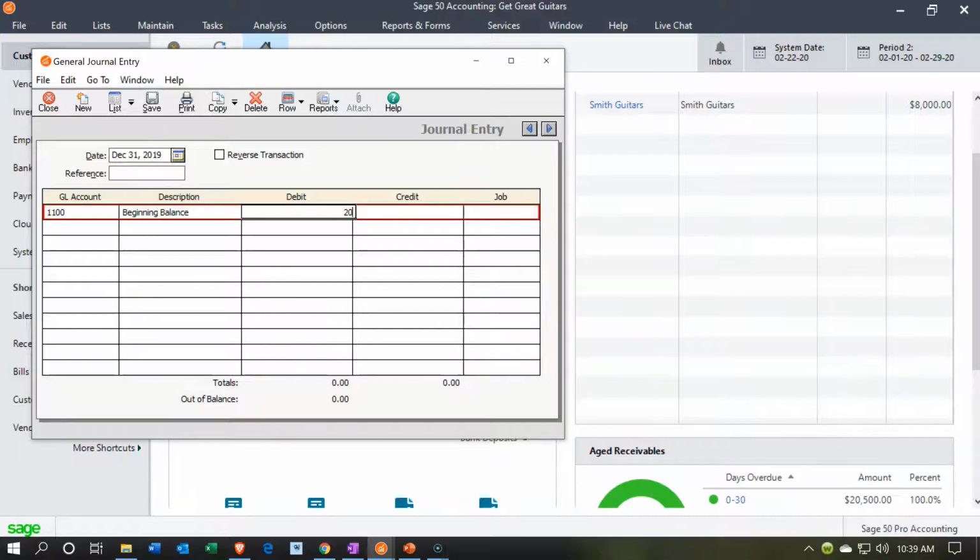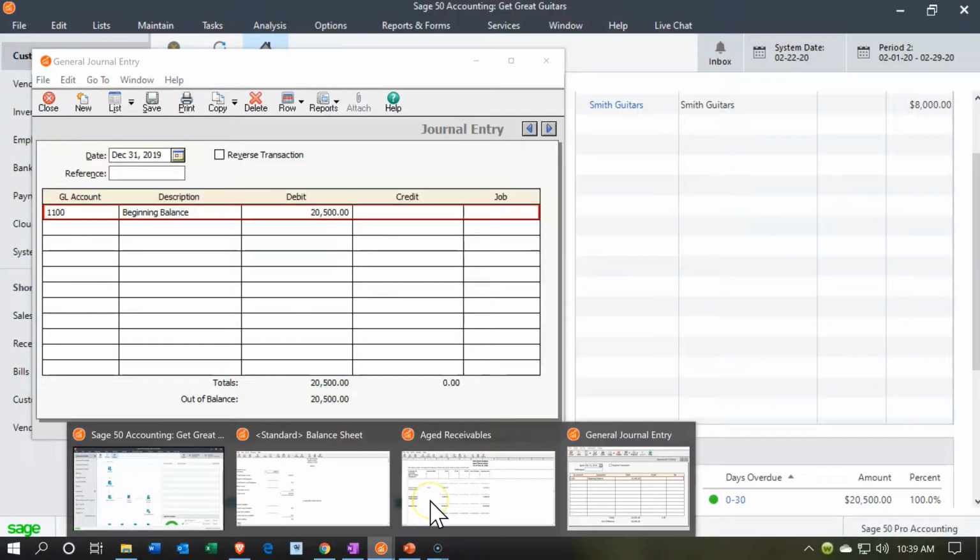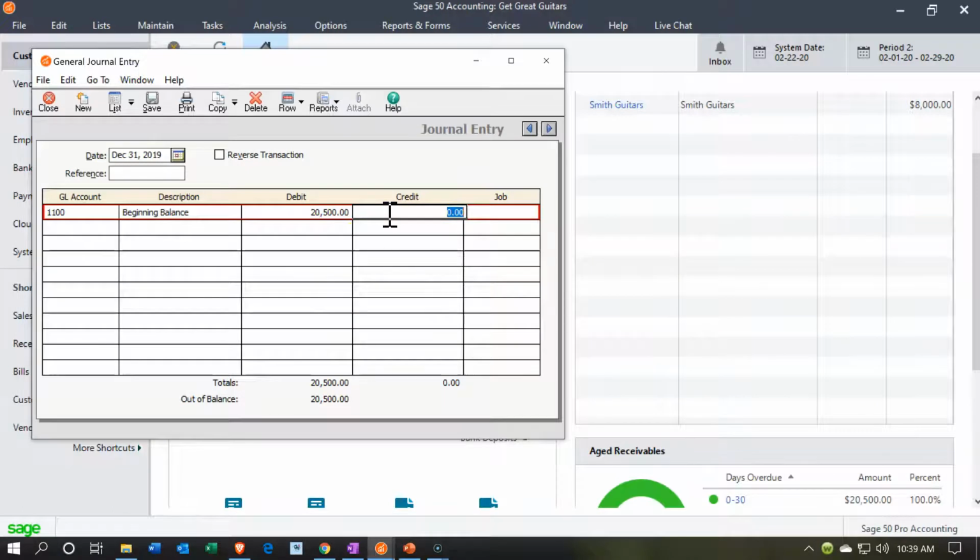I think it was $20,500, I believe. I should probably double check it, huh? Let's double check it. $20,500. I knew it. I didn't even have to check. I'm not checking next time. I'm just going crazy, pushing forward with it.